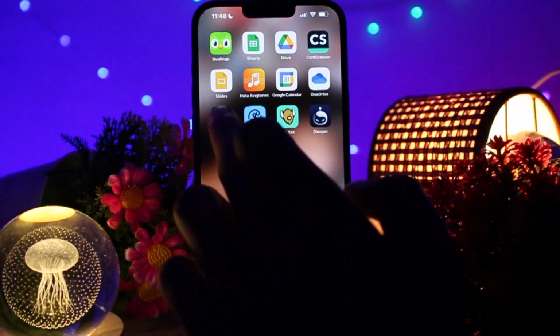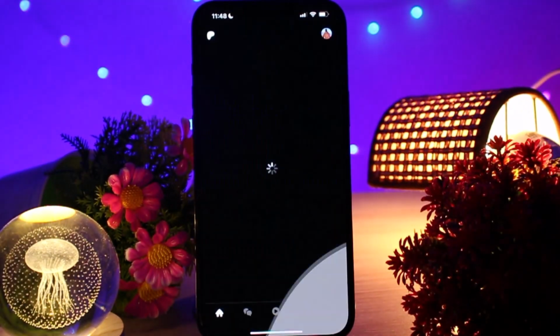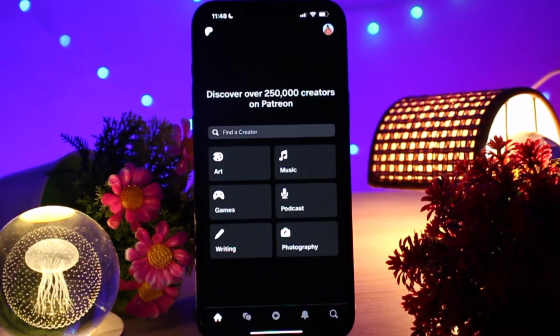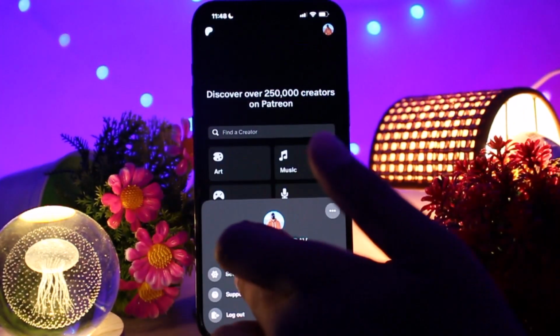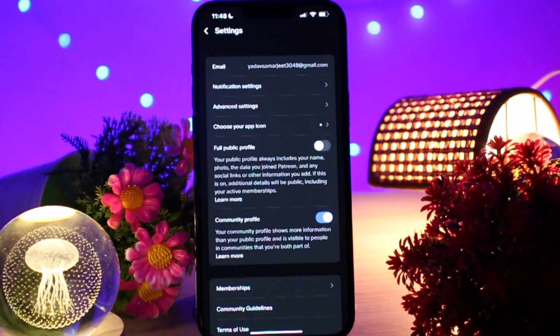First, open the app on your phone and make sure you are logged into your account. Once you are on your home page, tap your profile picture at the top right corner and then select settings. Then tap creator page to manage your membership. Now look for membership tiers. Here you can see all the tiers you offer.